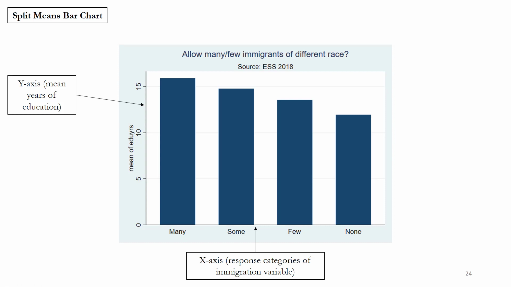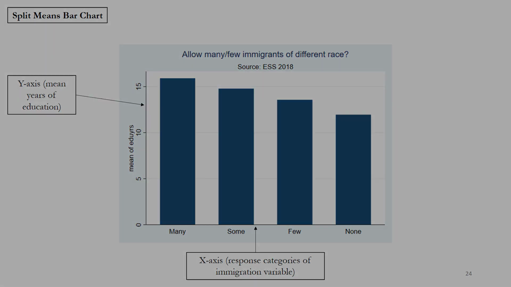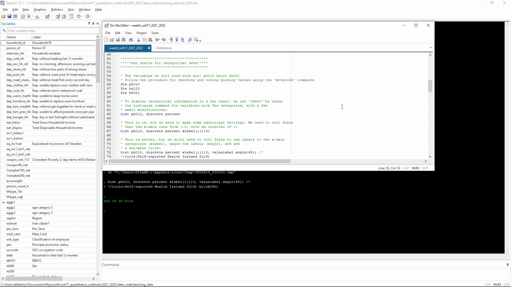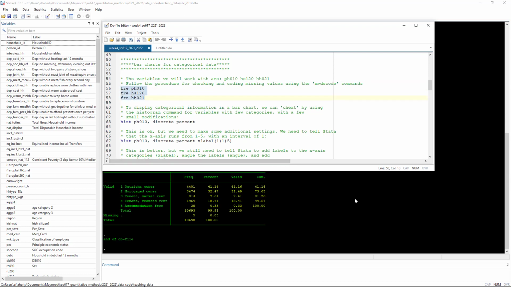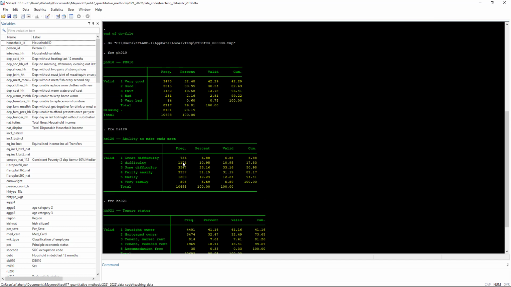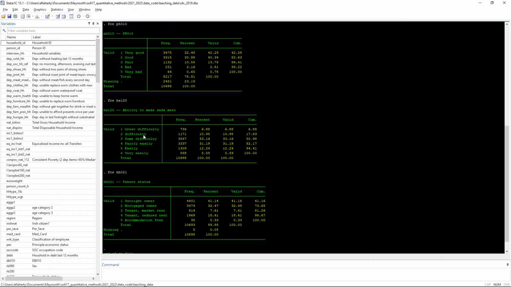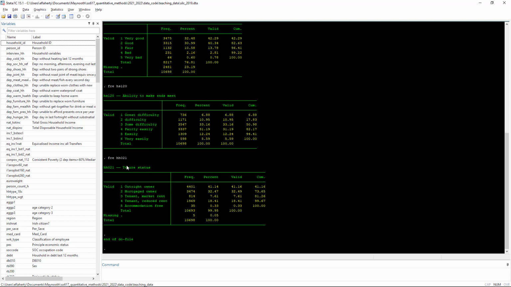So how do we draw these? Let's take a look at implementing these in Stata. So in this example, I'm going to work with the European Survey of Income and Living Conditions. And we'll look at a couple of variables. We've got the shorthand codes here for the variable names, PH010HS and so on. And if you want to, you can start by inspecting the distribution of those variables. You can look at the labels and you see here, this one is health. This one is ability to make ends meet, measured on an ordinal scale. And this one is tenure status, whether a person's an owner or a renter and so on.